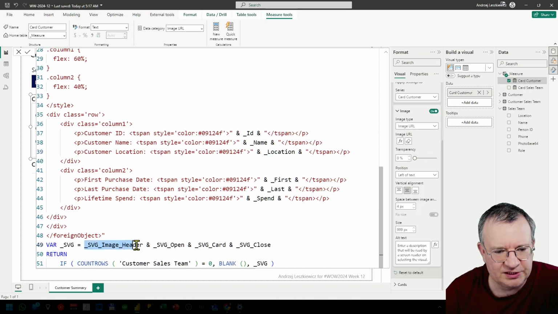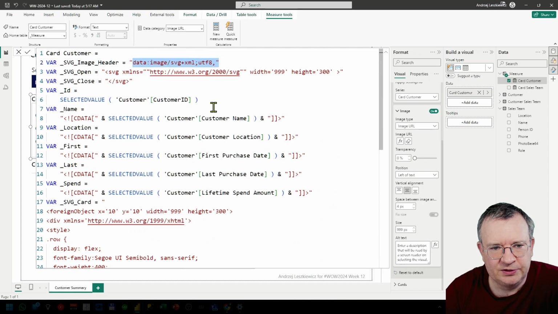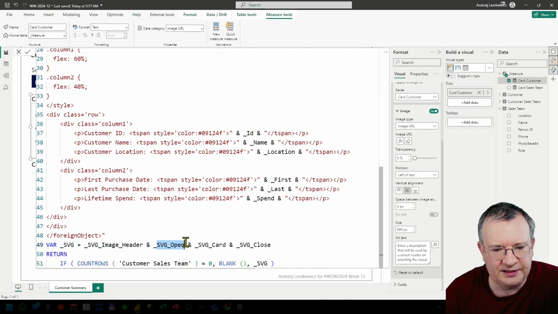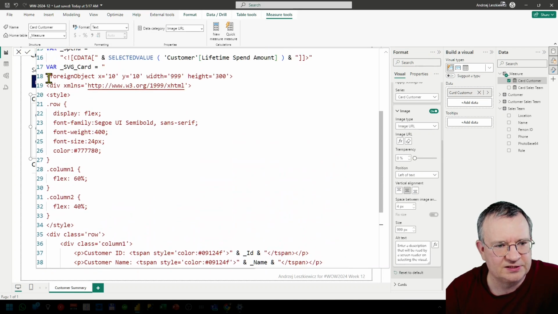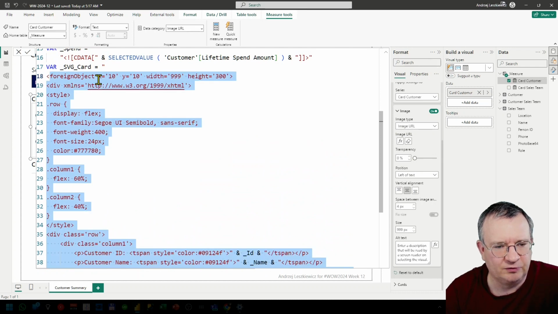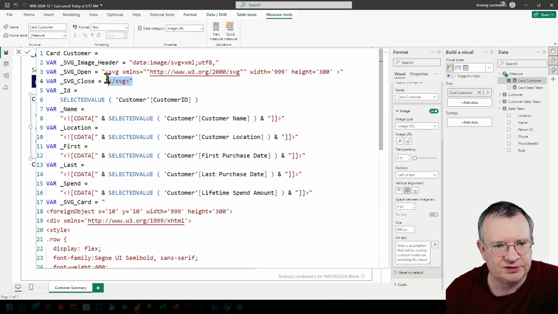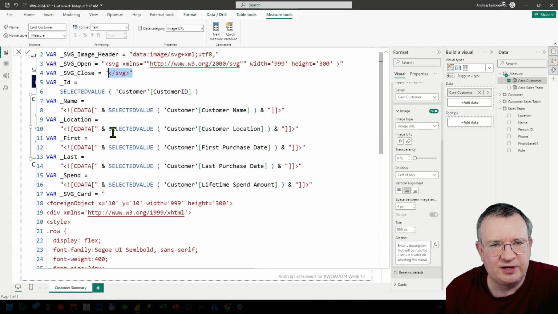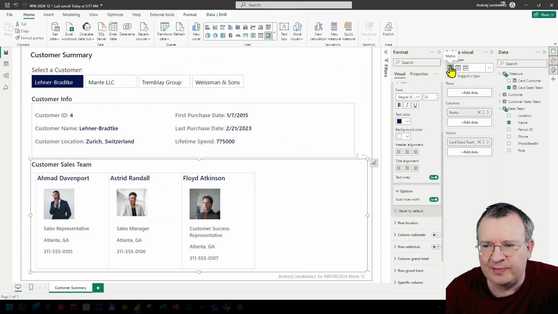So this is a simple measure. You can see that we concatenate the image header, then the SVG open tag, then this SVG card variable which contains HTML and CSS inside of the foreign object tag, and then the SVG close tag, which is just this one. So this is a really simple measure that generates an SVG image with embedded HTML content. And to create a customer sales team card, I used a matrix visual with another measure.